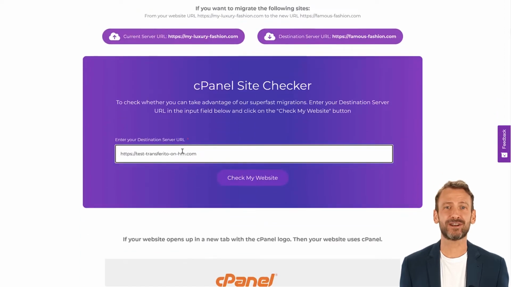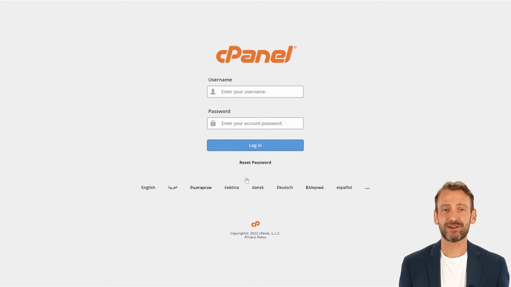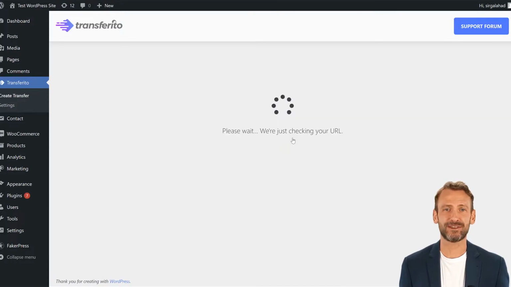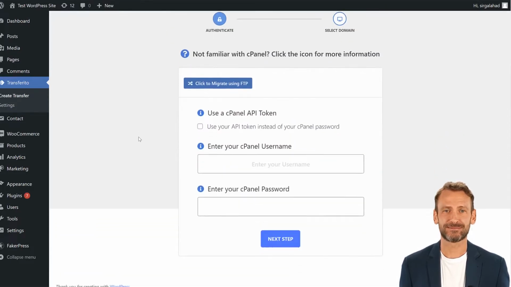Enter your URL and click the Check My Website button. If you see the cPanel logo, you can use the cPanel migration method. Enter your URL. Click the Next Step button.